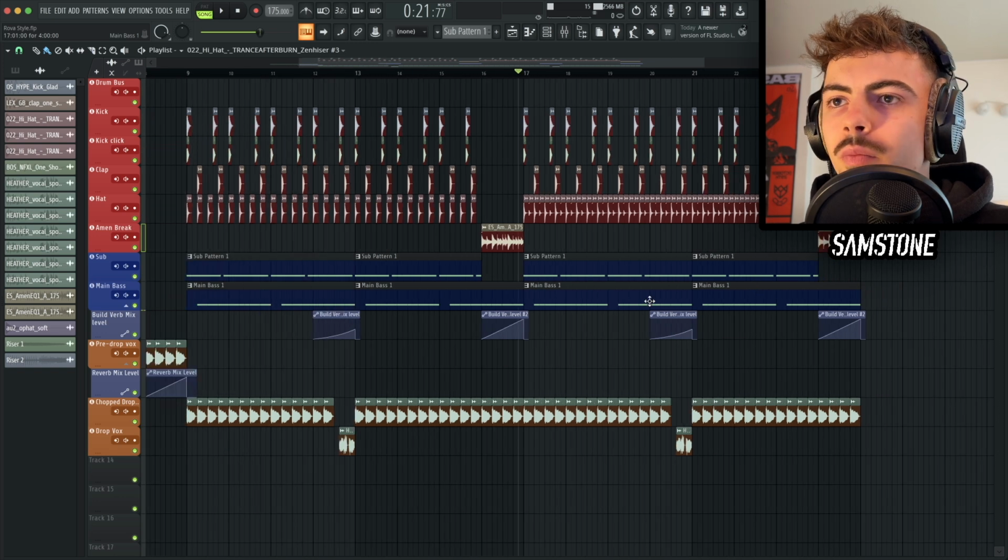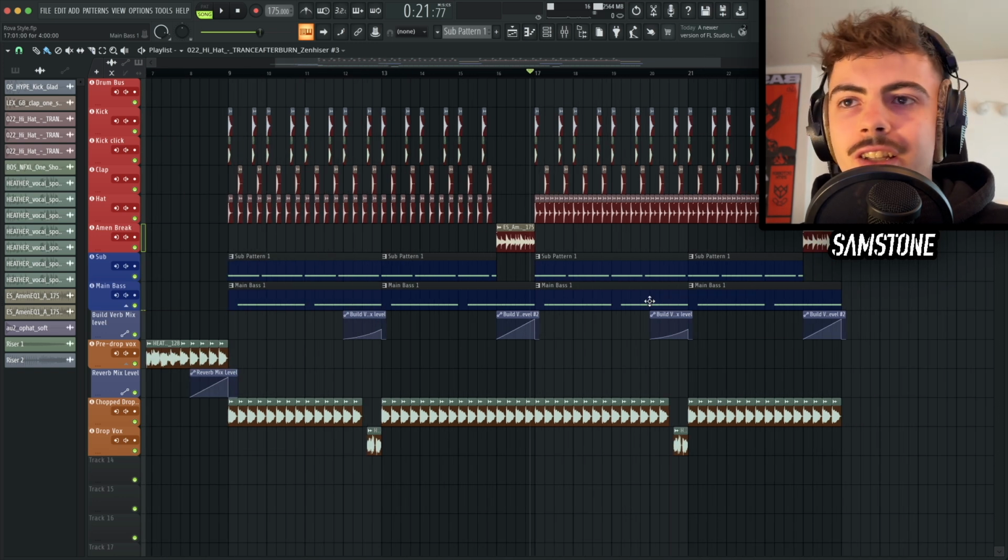Obviously, you want to go and change up the main basses as well, just to add in a bit more variation. But yeah, that's kind of the start of what I do, and you can definitely take it further than that. So we've got the main basses for the drop down now. Now let's have a look at the intro and build up sections.